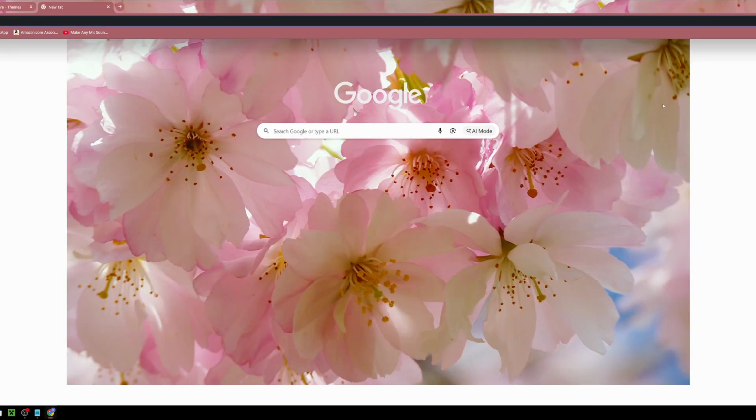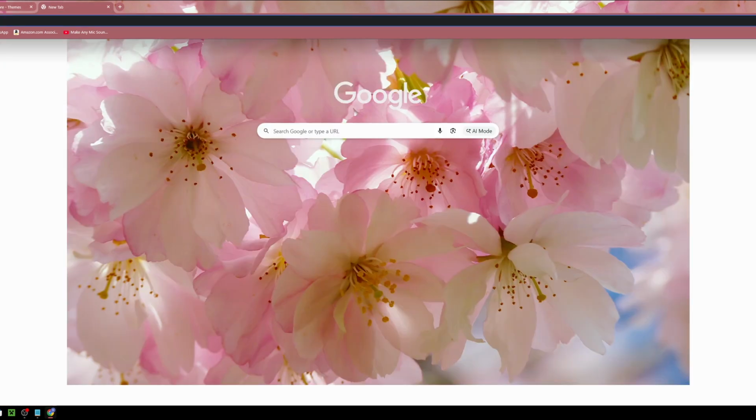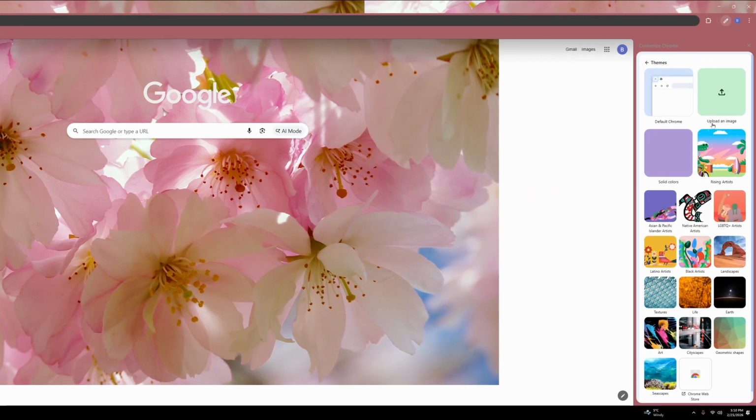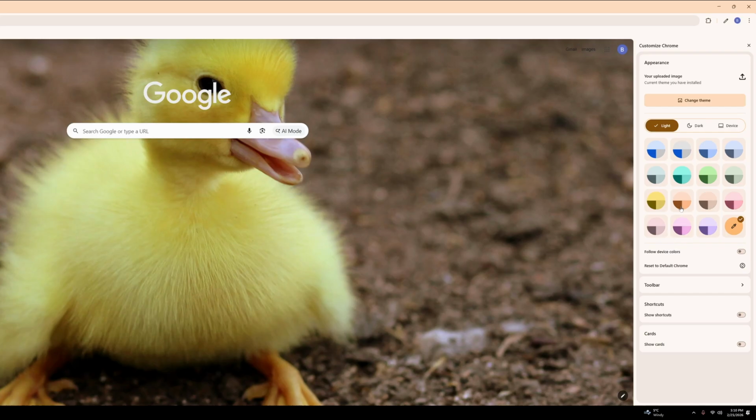And if you don't like the themes that you are finding here on Chrome Web Store, you can always make your own. It's pretty simple. You just click here on upload image on the themes page, and you select the image that you like, and here you can also customize the border color and the light or the dark options.